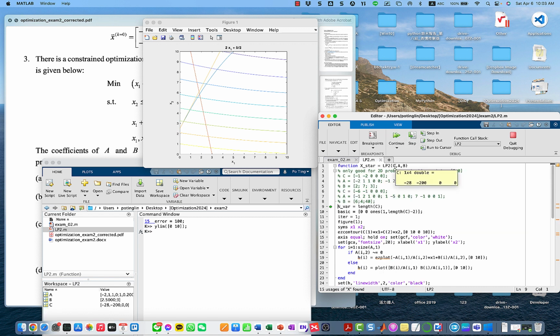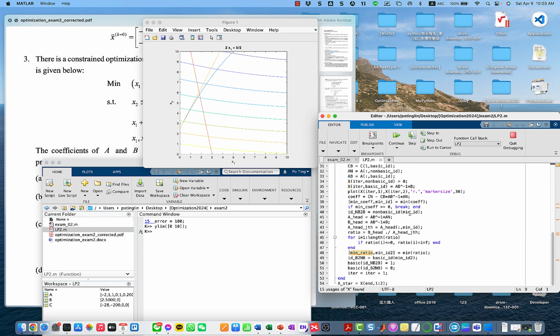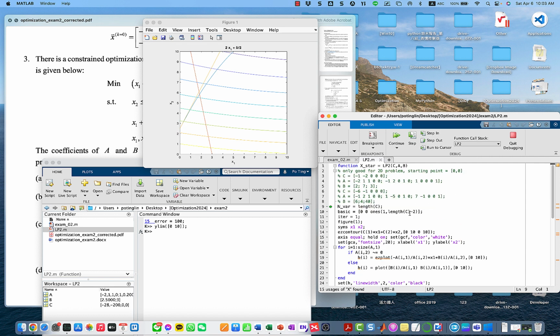I'm jumping in, step in. Okay, so here's my C, A, and B. This code is almost the same as what I had in the class, but I made slight changes. So I'm making this more adaptive. There's a variable called number of variables here. It's going to give me the length of C. So basically now it's 4. There are 4 columns. In the basic, always, because I'm solving a 2D problem only.